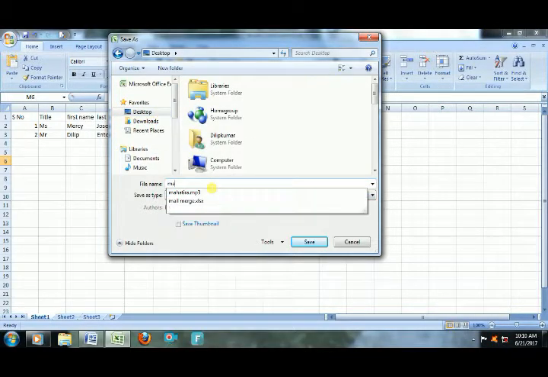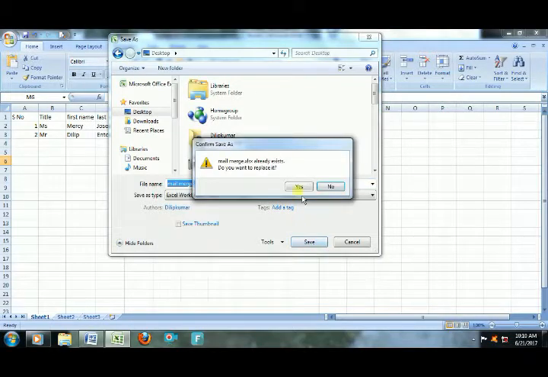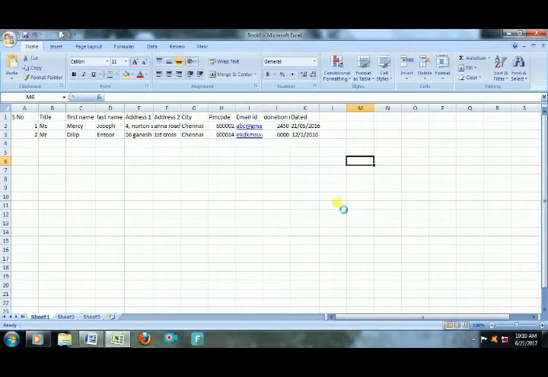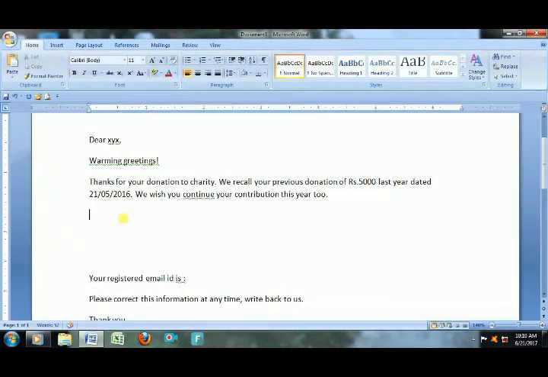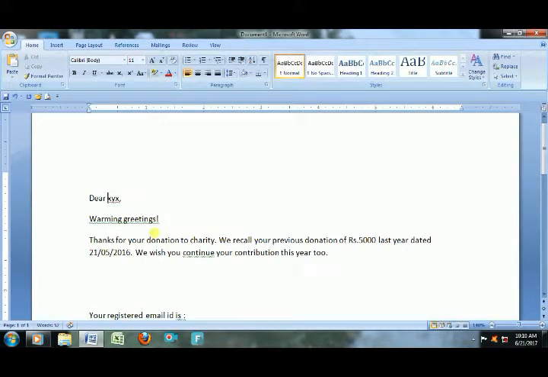Now I'm going to say mail merge. This is already a document, so I'm going to replace the document. Yes. I'm closing this Excel file, and here I'm going to insert those fields. I'm going to remove this XYX and insert the name of a person, the donor.